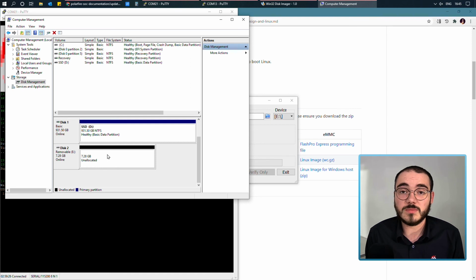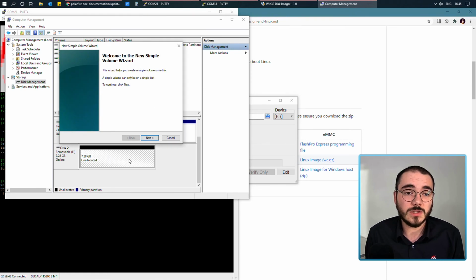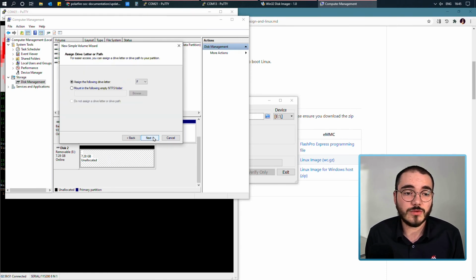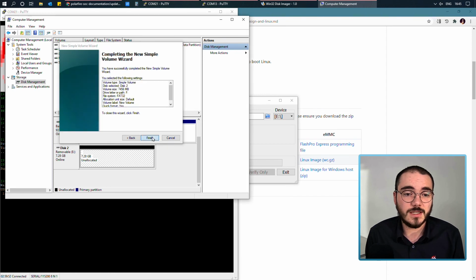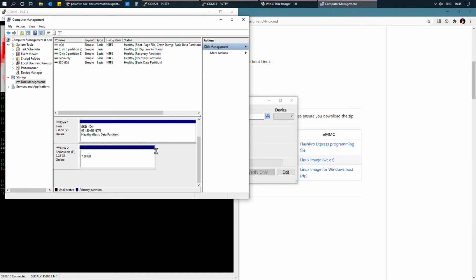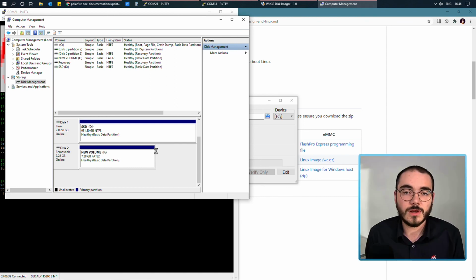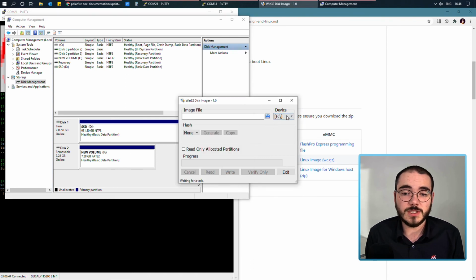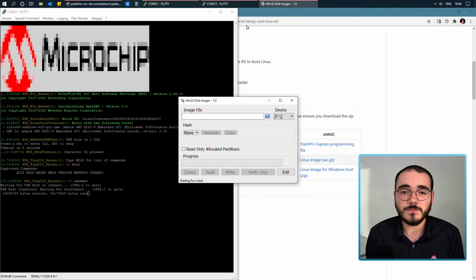And now that all of the space on the drive is unallocated, if I right click and select new simple volume, and when the wizard opens, if you click next and run through selecting all of the defaults and then click finish to create the volume, give Windows a few seconds to finish doing this. Now that that's completed, I've got my new volume F, which has also been detected as the sole device in the system by Win32 Disk Imager.